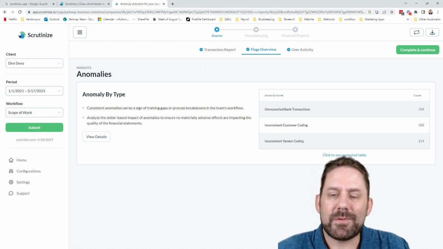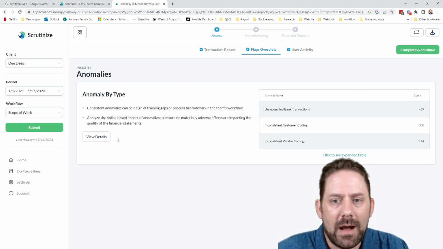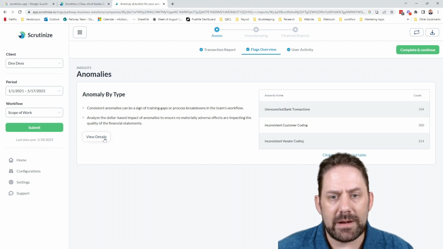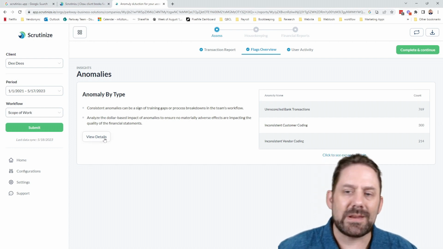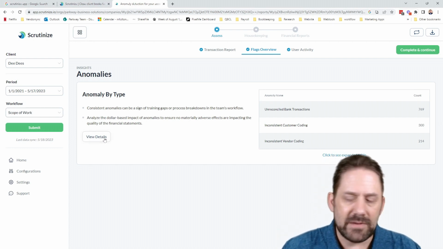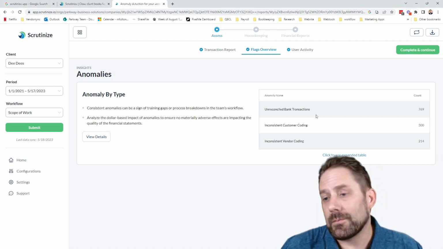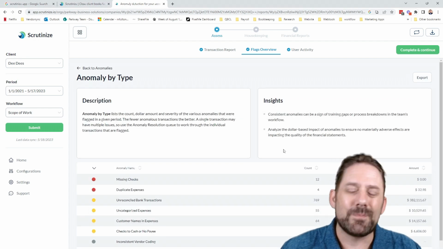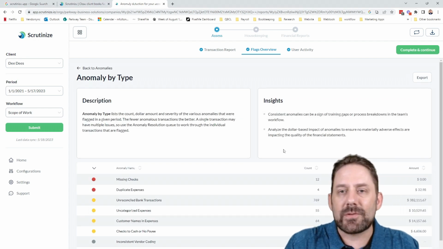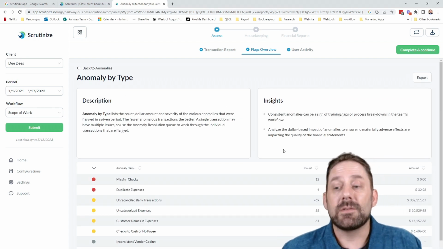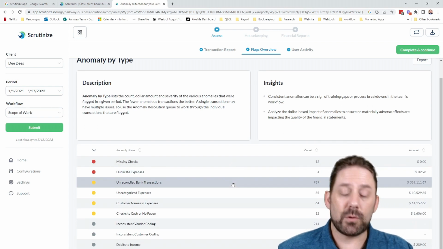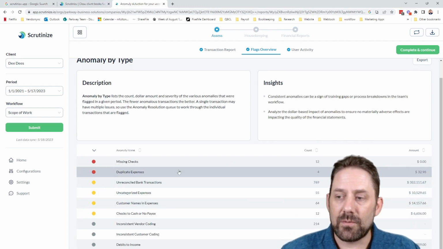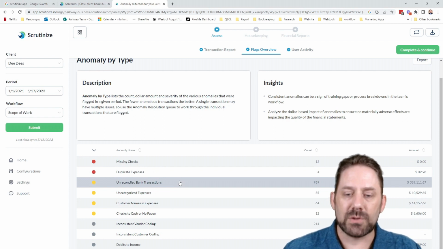Anomaly by type. So this is one of the most important areas. This is basically, if I'm guessing right, going to check and see if there are any gaps within the data, or, well, we can see here unreconciled accounts, inconsistent vendor coding. If you have a certain vendor, traditionally most expenses go to one expense account. Sometimes it may go to two or so, but it looks like this will review it and give you a good idea of what you're looking at there.